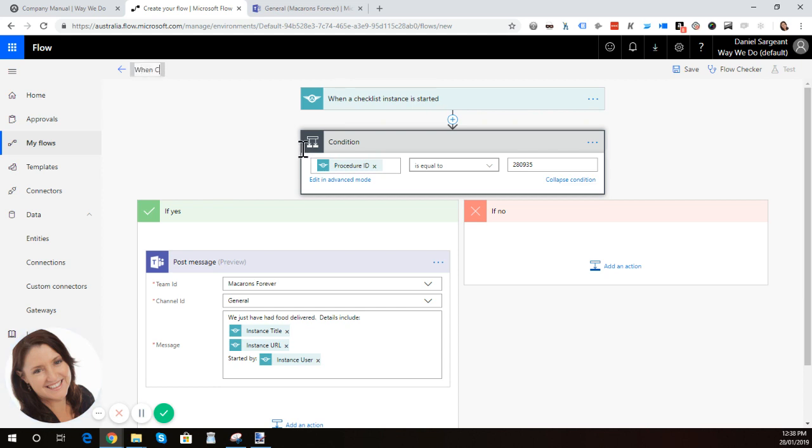When incoming food received in Microsoft Teams. From there, we click Save.